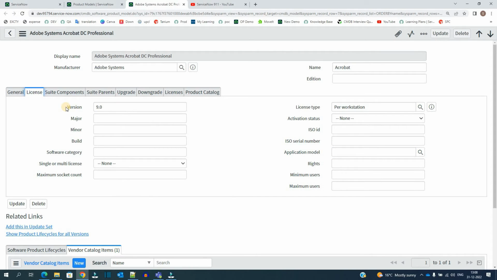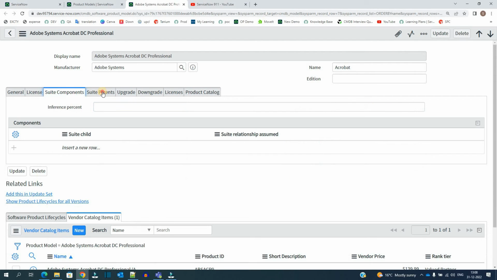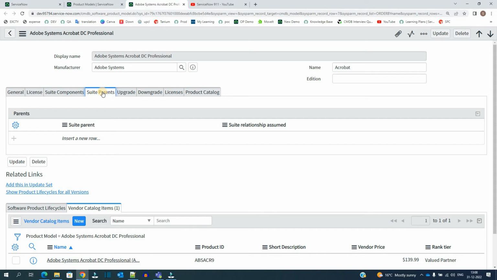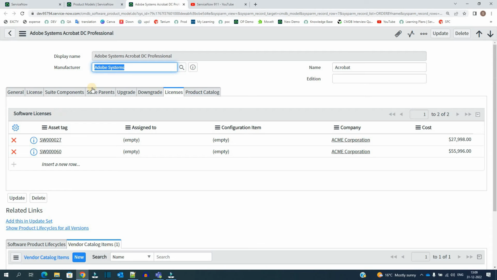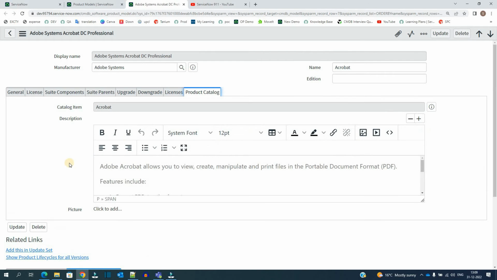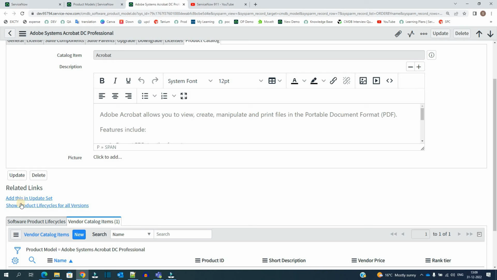Along with the license information, what is the current license which we are using, what is the type of the license, then suite component, then suite parents. If it is coming in a suite, it means if it is coming in a bundle, in that case it will come here. Its upgrade information, its downgrade information, licensing information, it means how many licenses of this particular product are being assigned to various departments or various users. What is the cost and the product catalog. You see the various related links here.